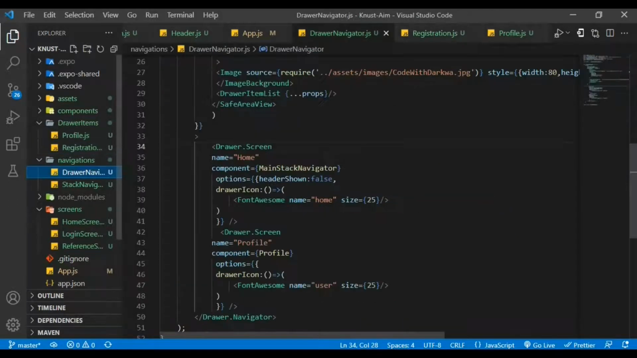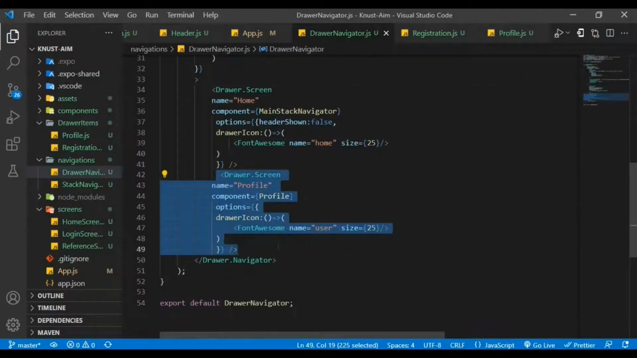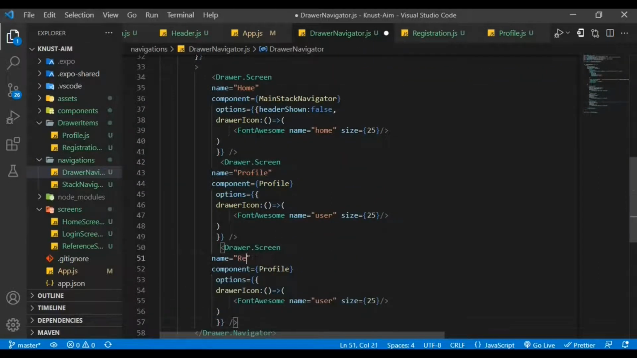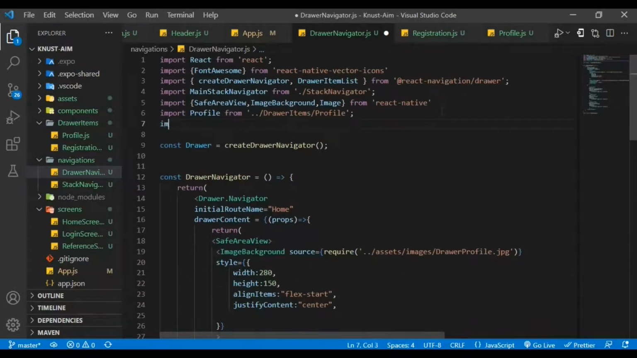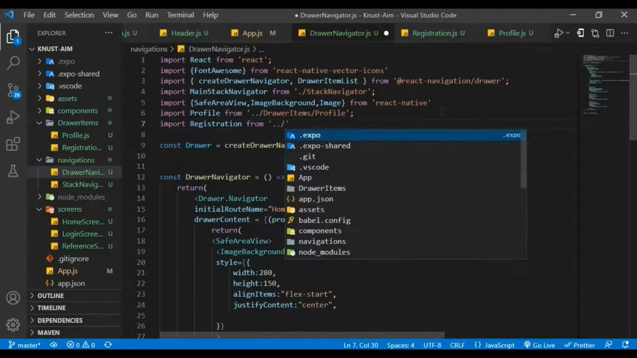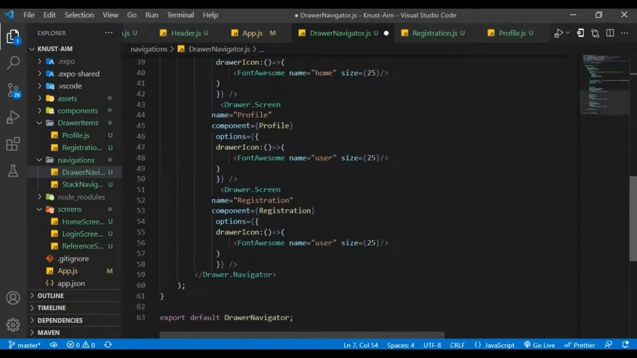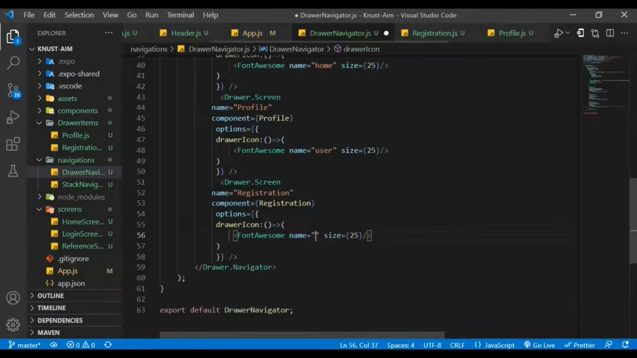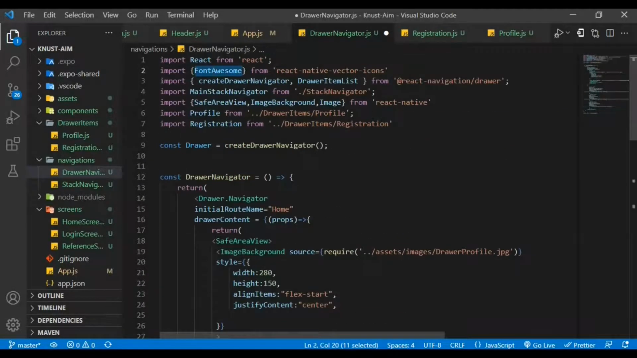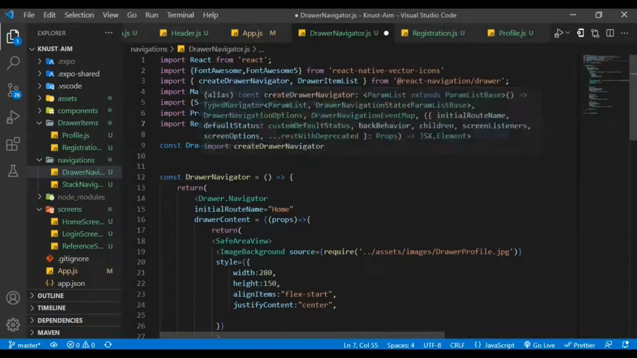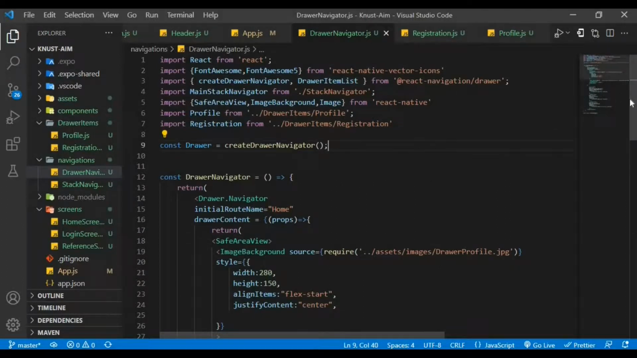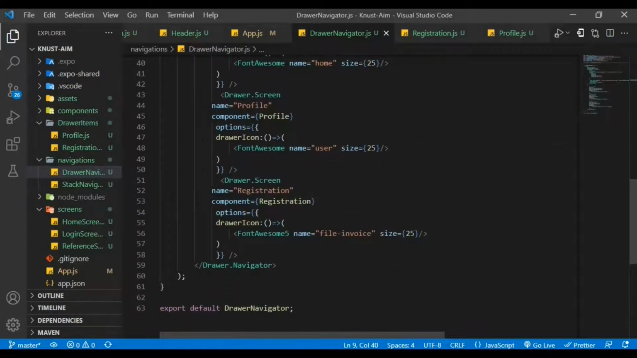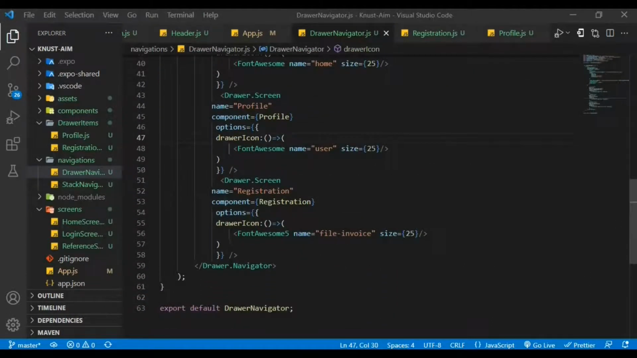Let's move on to the drawer navigator and add one more drawer screen for the registration. So we need to change the name to registration, the component to registration, and also we need to change the icon as well. Remember to import the registration from the drawer items, and in here for the icon it has a name of file-invoice with the same size property, and this icon is coming from Font Awesome 5, and we need to import it from React Native Vector Icons.